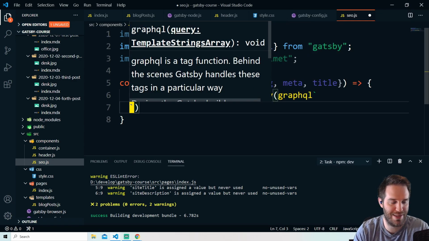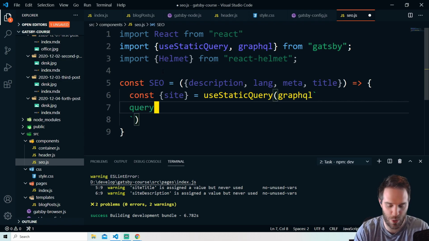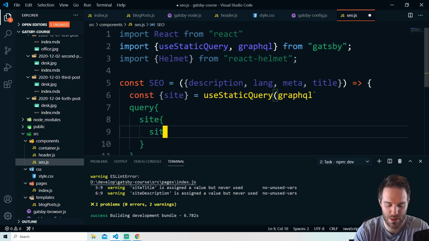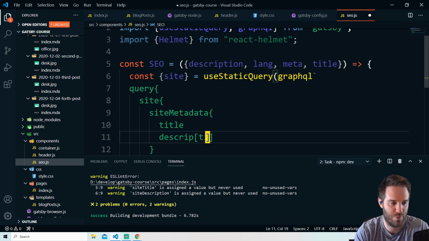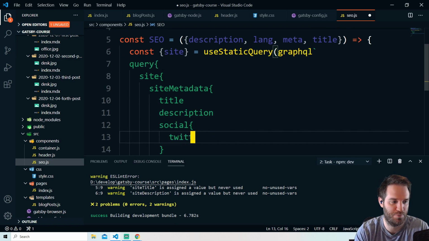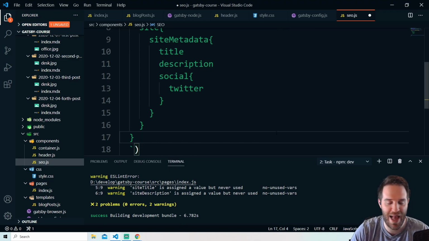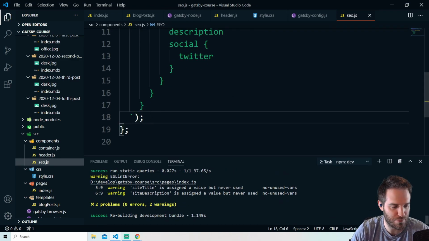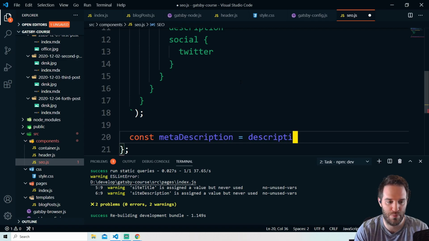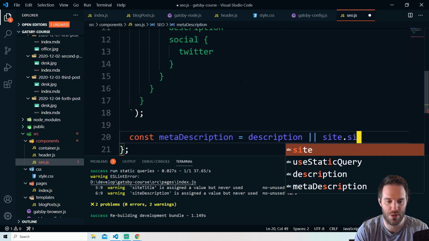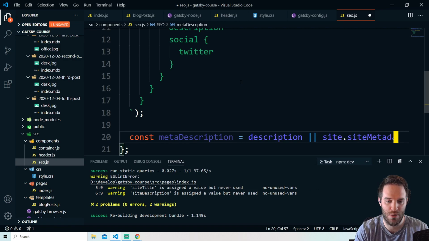And then inside of our backticks here, we're going to create our query, which is just going to be query site metadata. And then we want the title, description, and we'll also, I guess, get the social, which was the Twitter handle. And at that point, we have everything we need from the query, so we can save that. And it's going to bundle this up, but we're not actually going to use it right now. Then what we can do is create a const metaDescription equal to description, or we'll take it from site.siteMetadata.description.